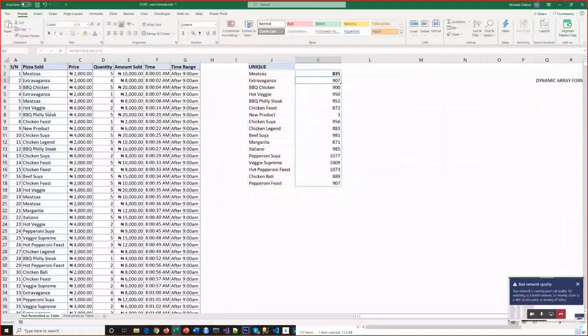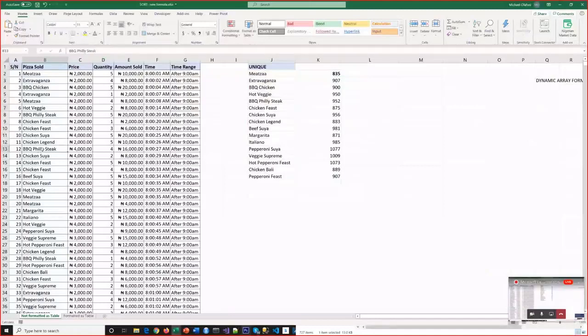And this is the interesting thing. Let's say there are no more new products. You see, everything goes up and down. Let's say we also now have a new product, so we have Microsoft Pizza. It expands dynamically. That's the interesting thing about this formula.